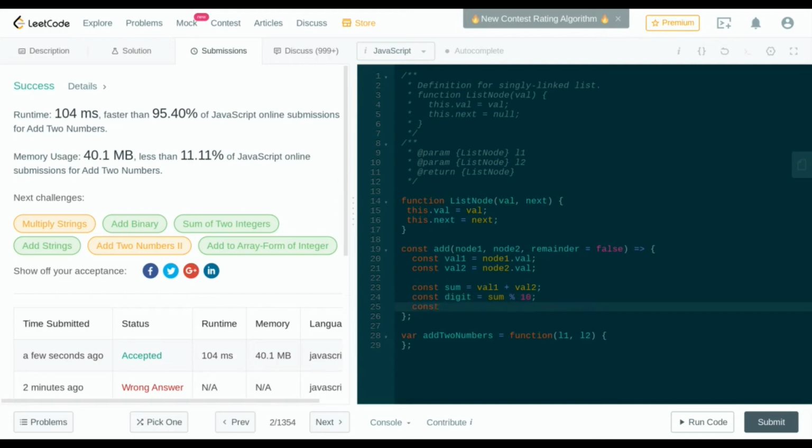And we'll say hasRemainder is digit modulo 10 is greater than 0. So for example, if we were adding 8 and 9, we would get 17. 17 modulo 10 is 7, which is greater than 0. But 10 modulo 10 is 0, so that's not right.